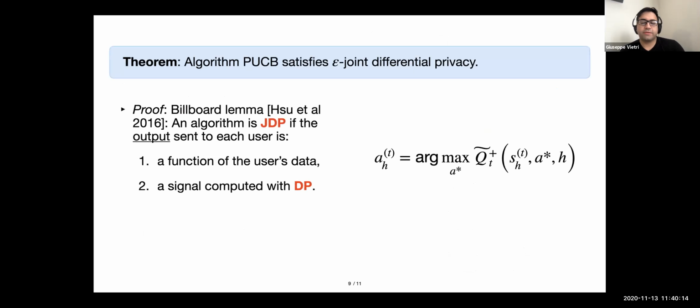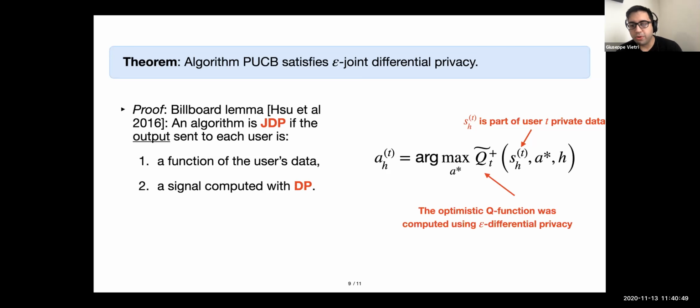To show that the algorithm satisfies epsilon joint differential privacy, we use the Billboard lemma from Hsu et al., which says that an algorithm is jointly differentially private if the output sent to each user is, number one, a function of the user's data. So in the equation on the right, we can see that the output sent to user t is A t, and this depends on the current state of that user, S t, which is part of his private data. And number two, a signal computed using differential privacy. This is the Q function, which we already saw was computed using the private counters. So the Billboard lemma applies here.